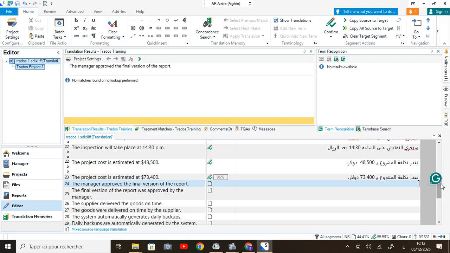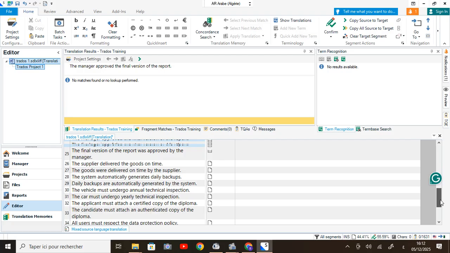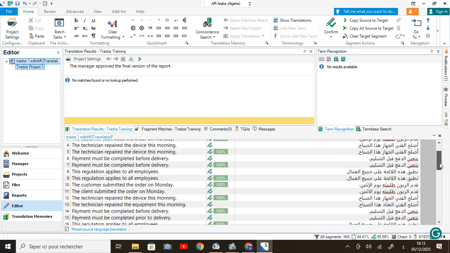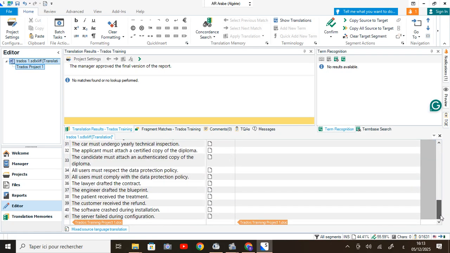I will send you the file I used for this lesson, and you have to finish the translation of all the 41 segments and send me your output by email.